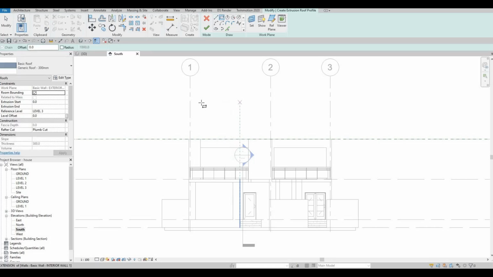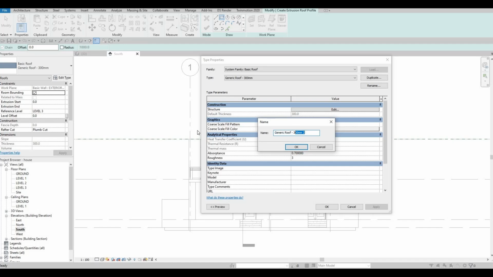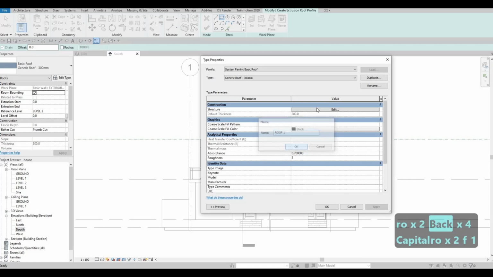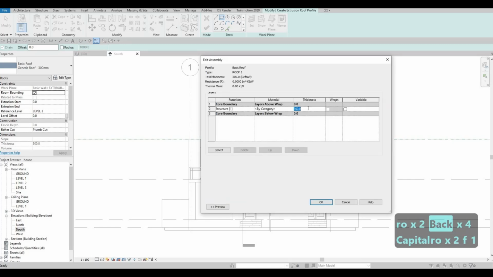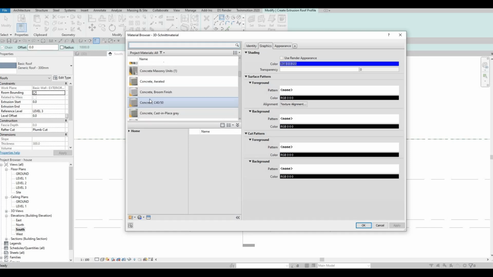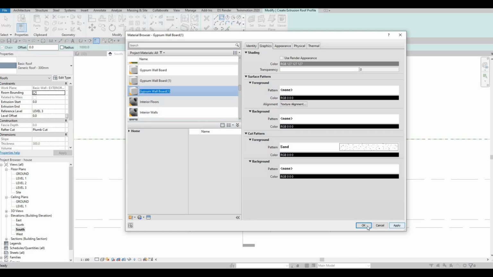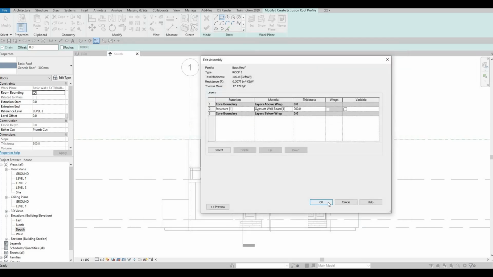Here we can edit this, duplicate, and we're gonna name it roof number 1. Let's edit this, make it 200, and change this to one of our white materials right here. I'm gonna select this and then duplicate selected material, click apply, OK, and then press OK.